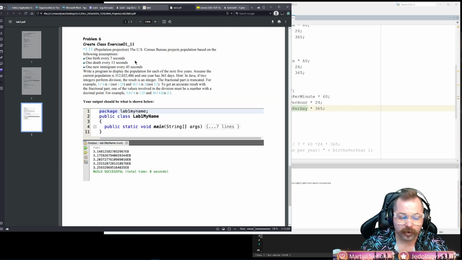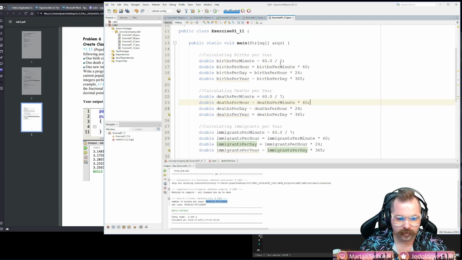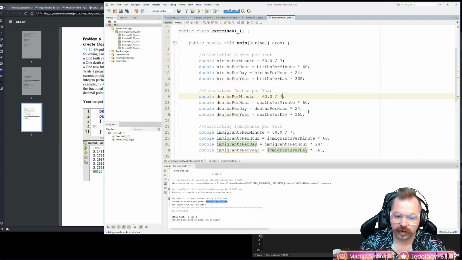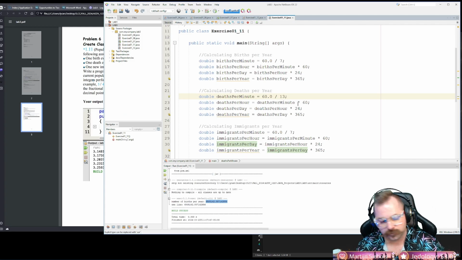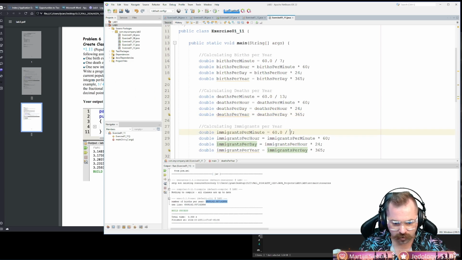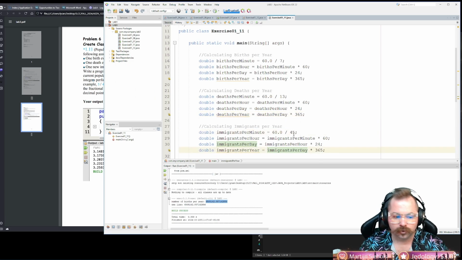Let's go back to our problem. One birth is every 7 seconds. So notice he took that 60 seconds and divided it by 7. What about death? Death is every 13 seconds. So instead of 7 here, we need 13. We need to change that. And then we come to immigrant, it's every 45 seconds. So we're going to come here and do 45. Now our calculation will be correct.